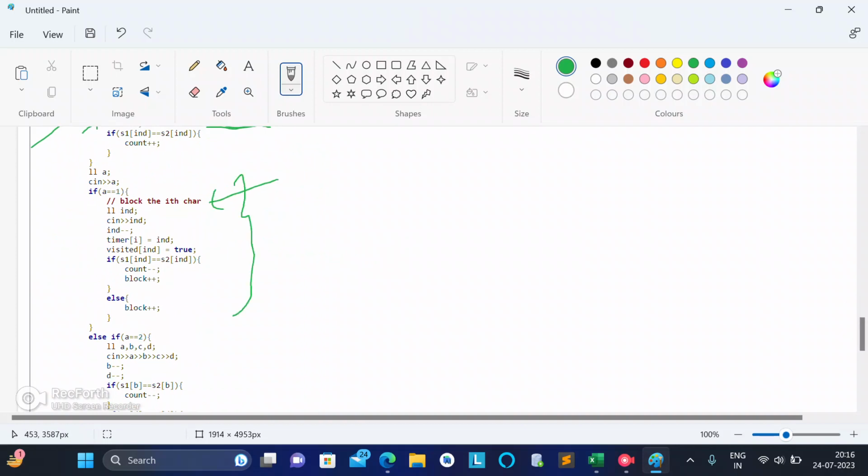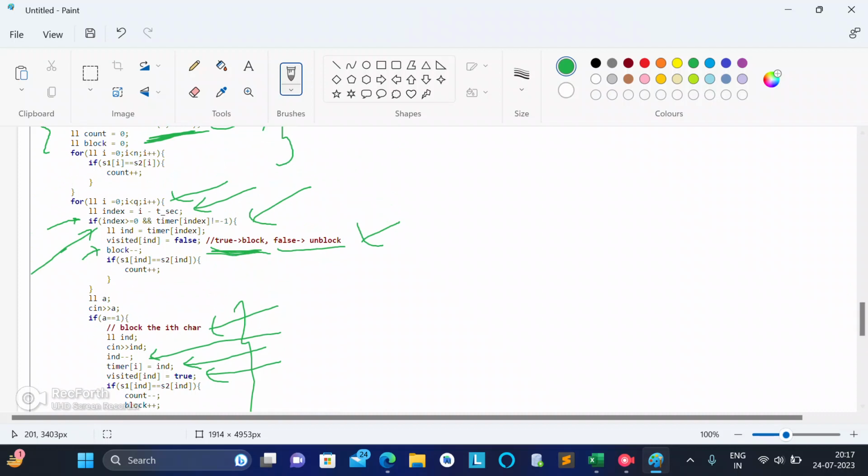In the first type of query, we have to block the ith character. So we do ind minus minus. Why have I done ind minus minus? Because I am considering zero based indexing. You can do it either way according to your choice. We will write timer of i is equal to ind. Timer of i denotes the ith second. We have put the index that this character is blocked, and we have marked visited as true.